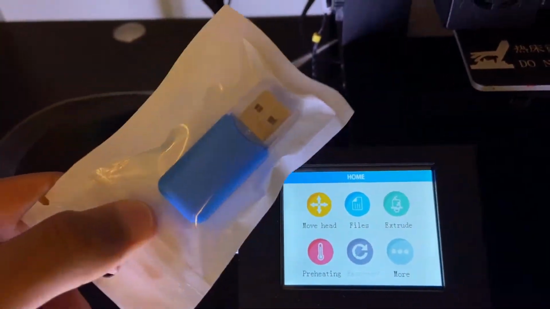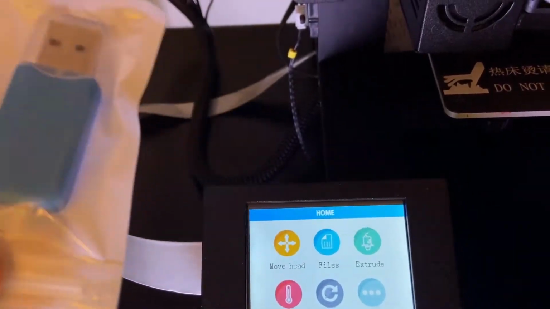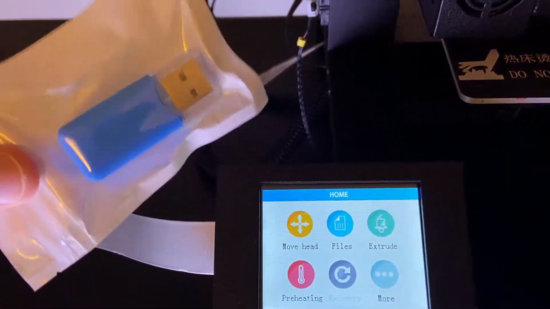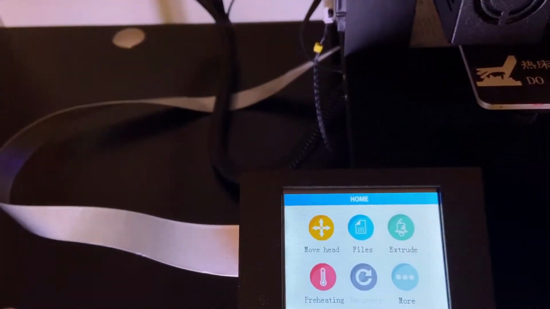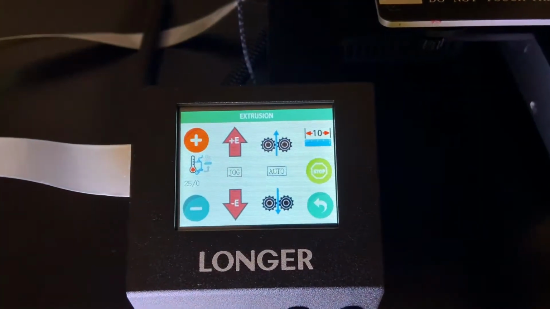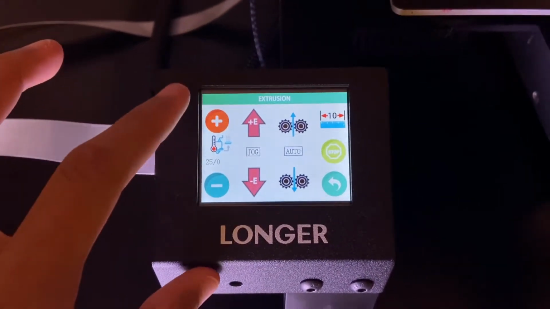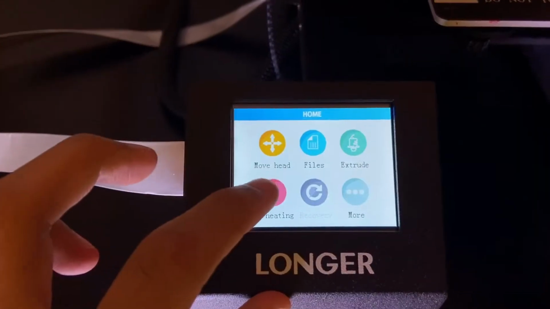Now, speaking of your computer, you can use this little USB to SD card adapter if your computer doesn't already have an SD card reader, which is pretty useful and really cool that they included that. Another cool little feature here is extrude, and here you can just extrude your filament if you need it. So like if you want to insert new filament and things like that, and you can also control the temperature and whatnot. Then there's also preheating.